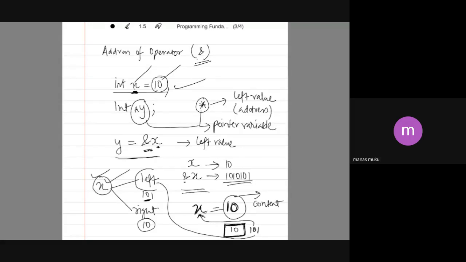So how can I find the left value of x? How can I find the address of where x is stored? In order to find that, I have the address of operator. If I do ampersand x, that means I use the address of operator with the x variable, and this is going to give me the address where the 10 is stored. That means this is going to tell me the left value of this variable x.